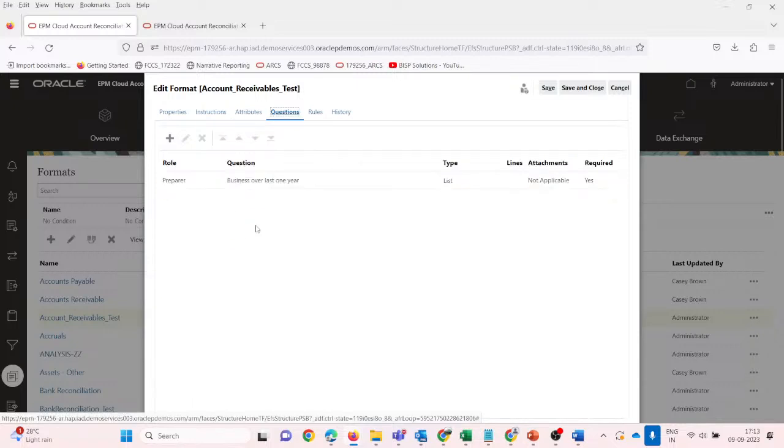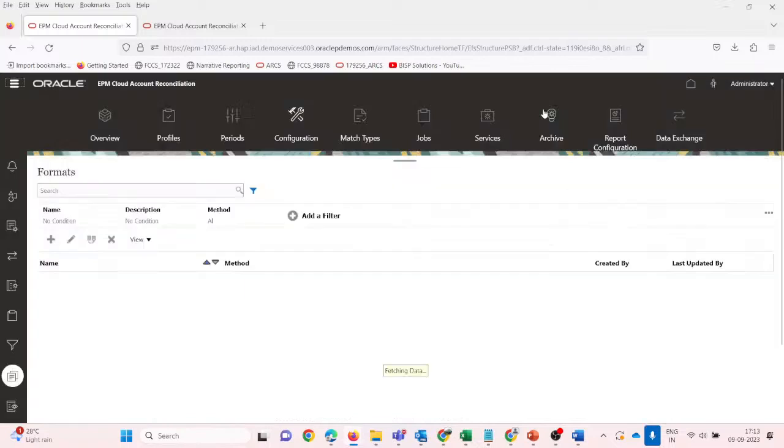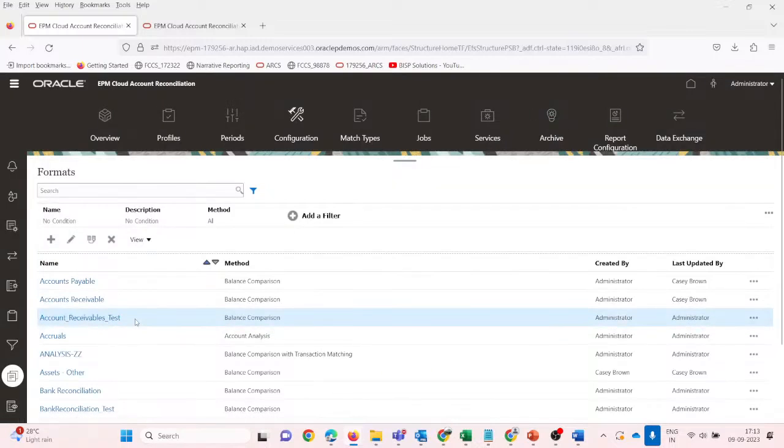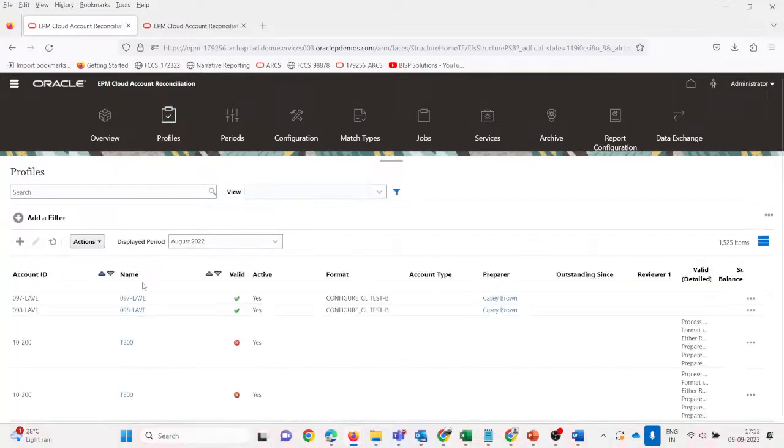What is the business over the last 1 year? Okay, and this is also a required question. So I am ignoring the rules and history. Just save and close. So we have created this account receivable test. Based on this, we will just create a profile for this purpose.